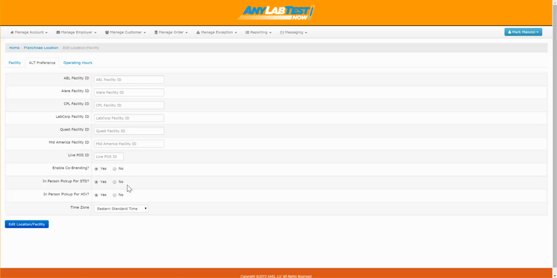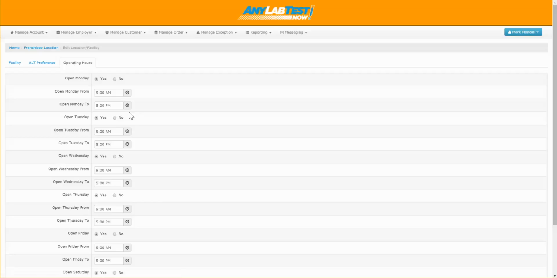When the result does come in through the HL7 interface, that is an STD or HIV test, and this is set to yes, an alert will come up on the employee screen so that they know they have to print that test up and call the customer. The time zone, make sure you have the proper time zone selected, as well as your operating hours, to make sure that your application, your Droid and iPhone app, reflect the correct hours on there.